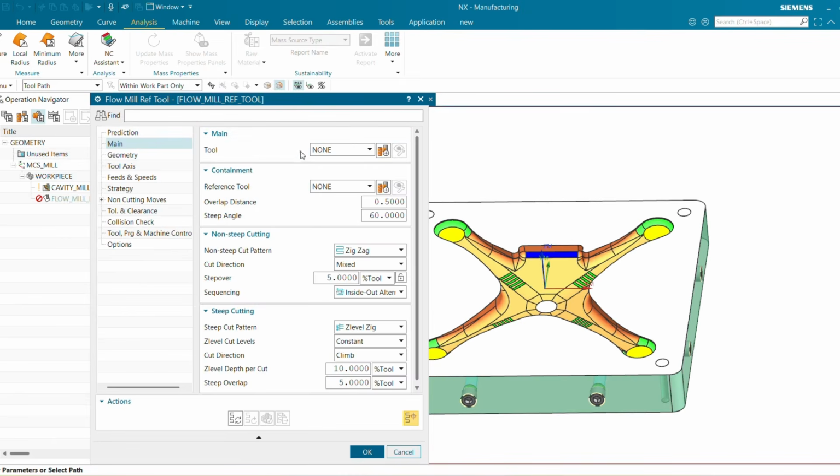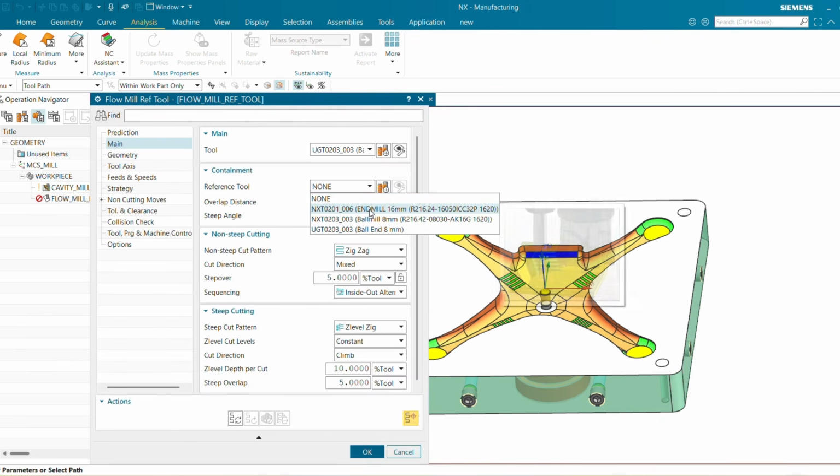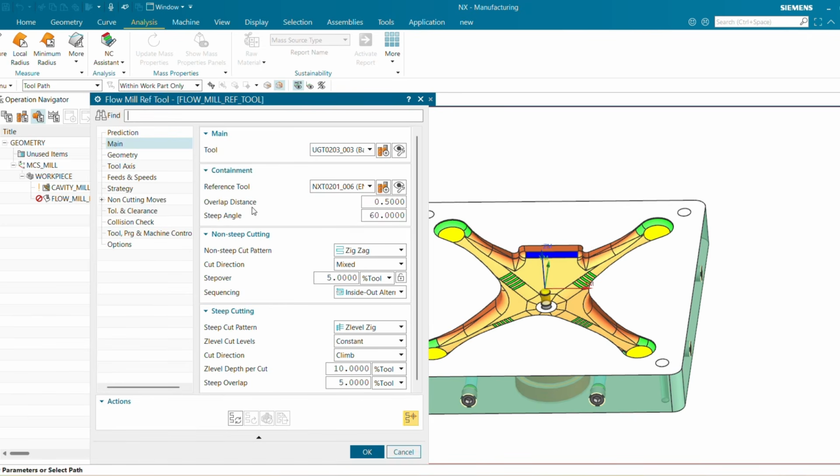I will go for the 8 mm ball mill tool, and I need to take the reference tool which I have used previously. That will be the 16 end mill. Sometimes this overlap distance plays a very important role to match the surfaces. So 0.5 mm will get overlapped with the previous toolpath which is generated. Steep angle 60 degree I kept, so this decides whether the region is non-steep or steep. Whenever it is more than 60 degrees, it will be treated as a steep cutting region.